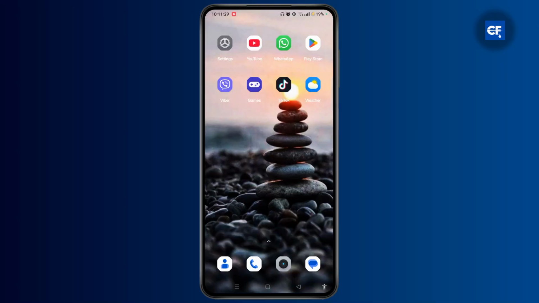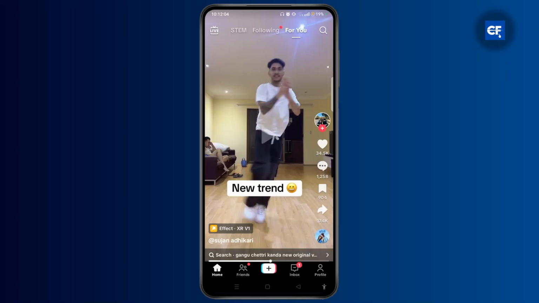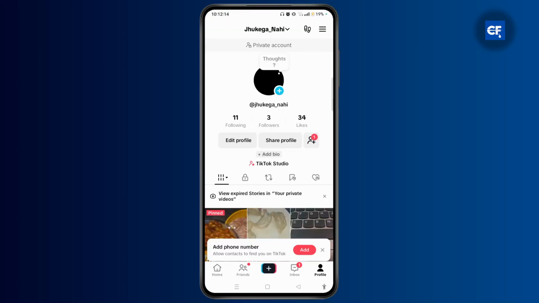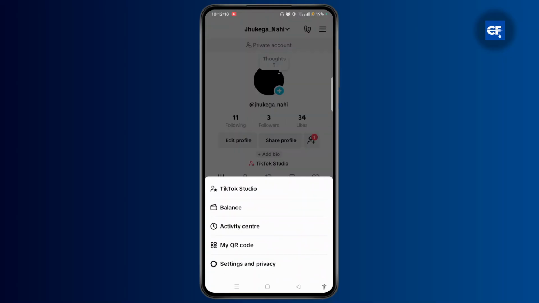First, open TikTok app on your device. Log into your account. Go to your profile at bottom right corner of your screen. Now tap on three-line menu icon at top right corner of your screen. Select Setting and Privacy.